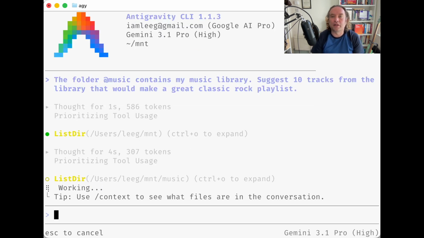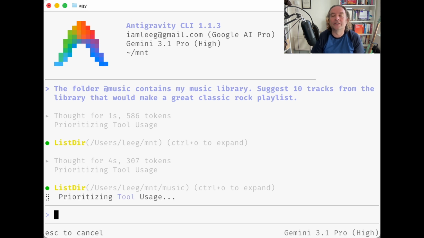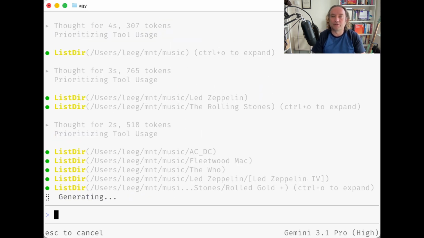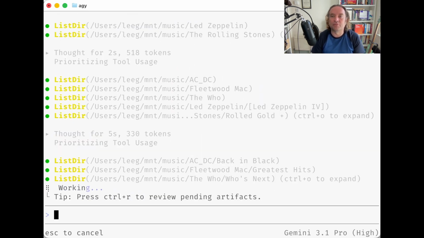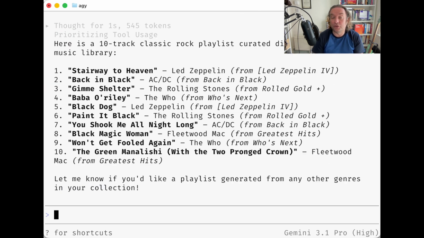Here I've prompted Gemini to find some tracks for a classic rock playlist. It reads the folder structure of the mounted file system to discover the contents of my library, and it does a great job choosing a playlist. Led Zeppelin, AC/DC, The Who. My dad would really enjoy listening to this, and let's not pretend that I wouldn't too.